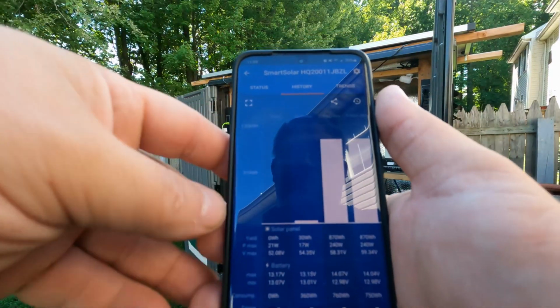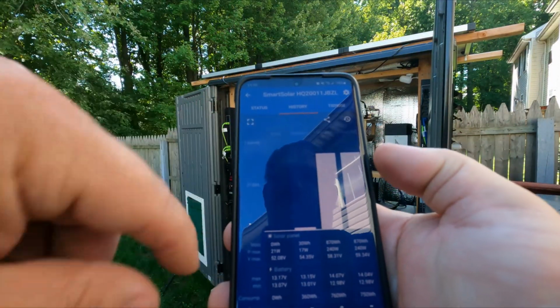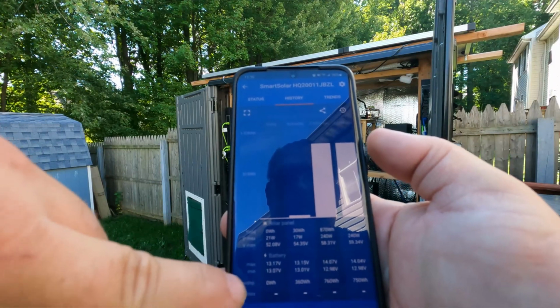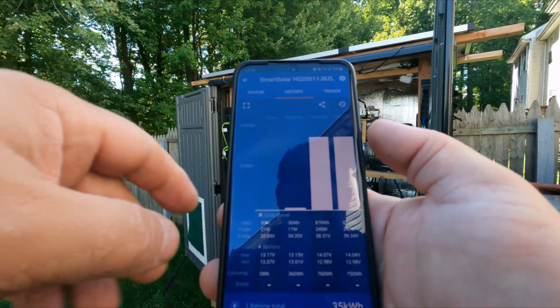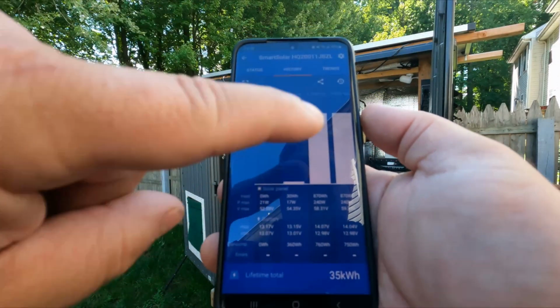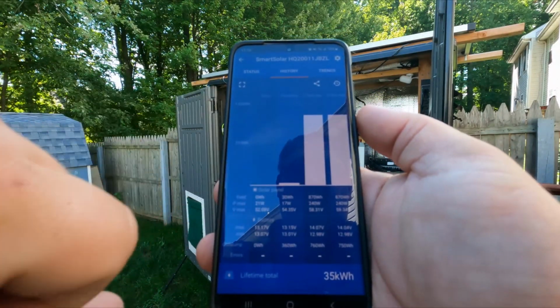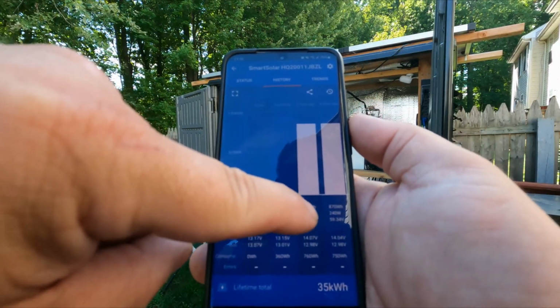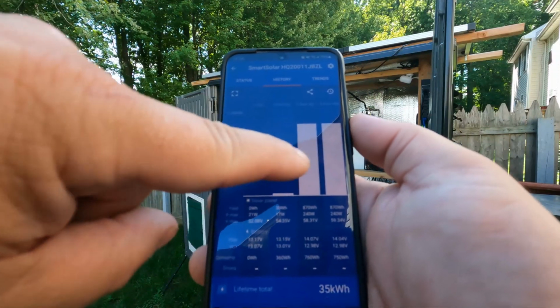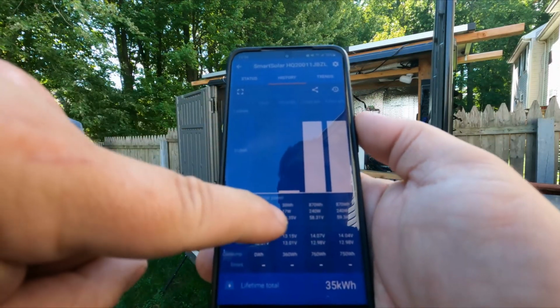If I go to history, you can see each day the consumption. On average, I used about 760 watt hours running 24/7. So I used about 3/4 of the battery capacity, but you can see on my yield, this is my solar yield.